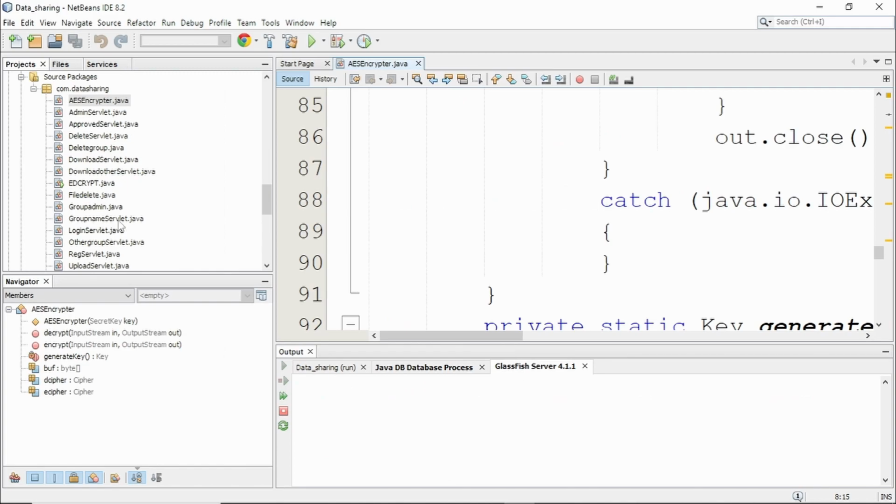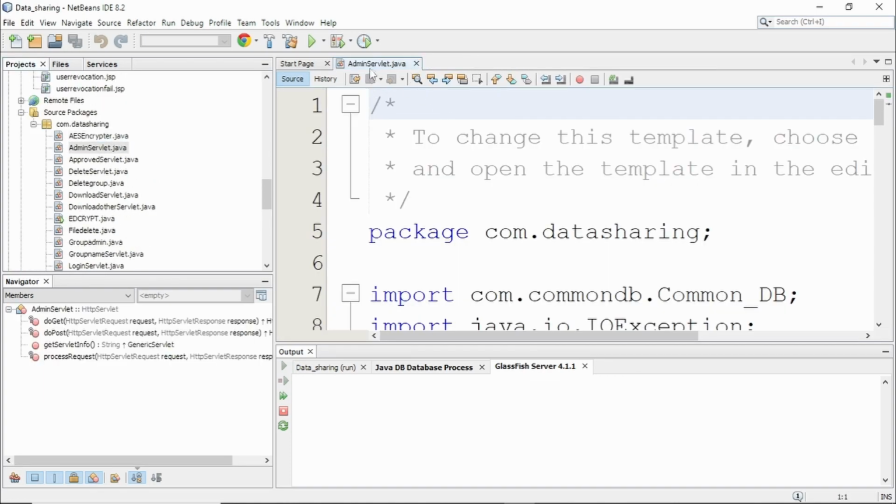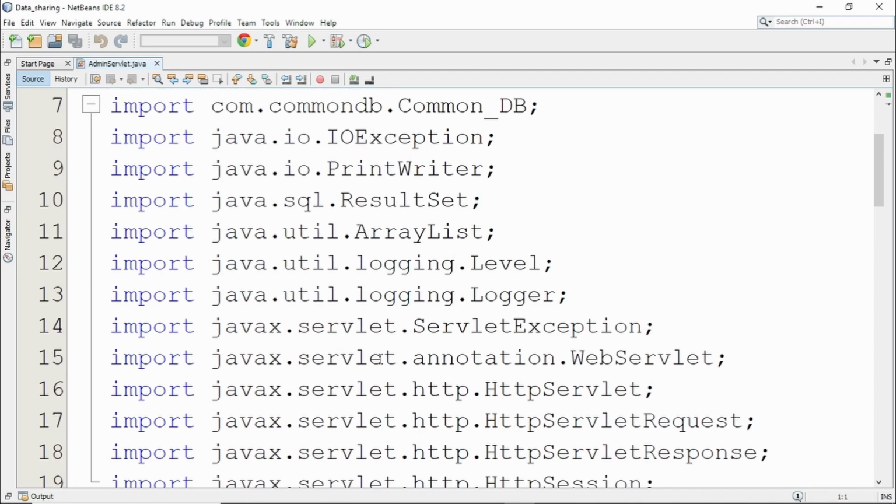And I have AdminServlet.java. All these are the different .java files that are present in my project. Whenever you click this AdminServlet.java, all these are the different packages and libraries that are required for my project. I'm just importing this java.io.IOException, in order to handle any input output exception.